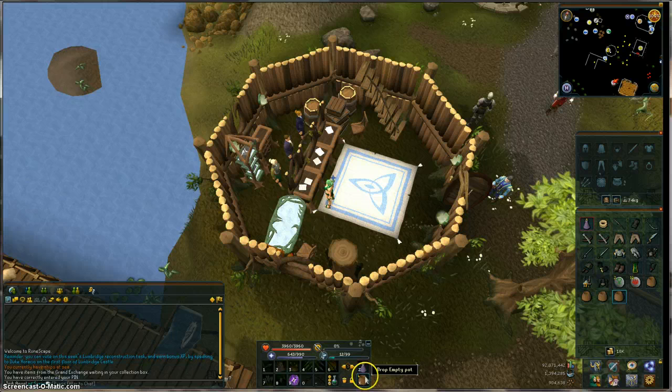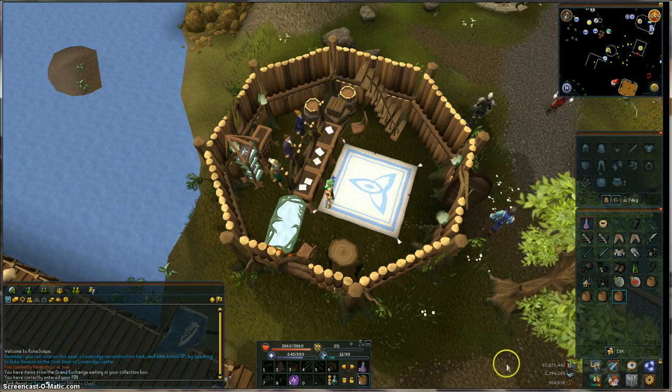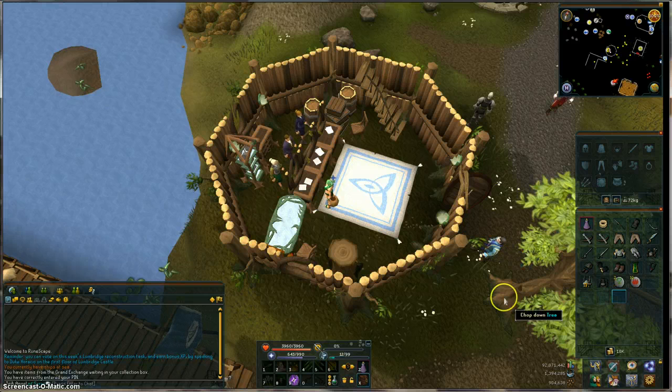Now, the great thing about this is if you put your mouse right over here, it says drop empty pot. Now, this is what's good about the ability. You see the X. Now, if I press X, it's going to drop all the empty pots right there. See? Gone. Now it's empty right there, so I can put anything I want right there.